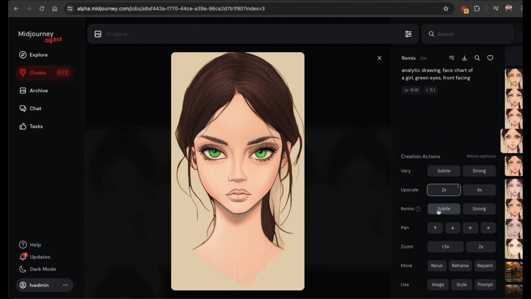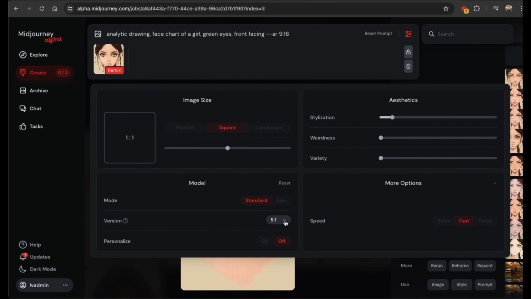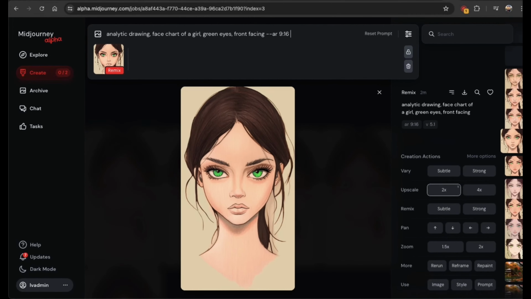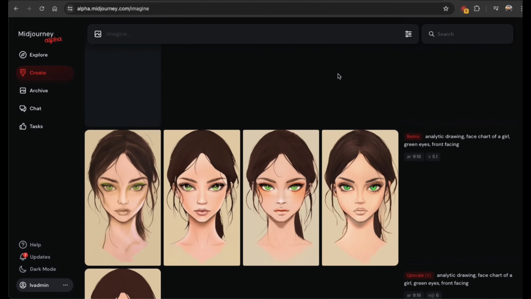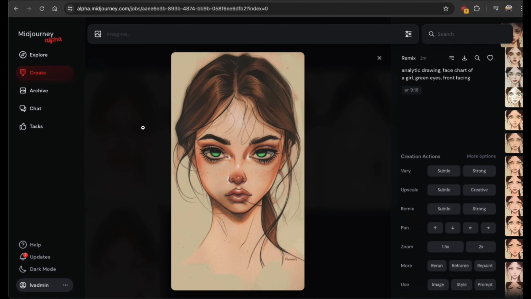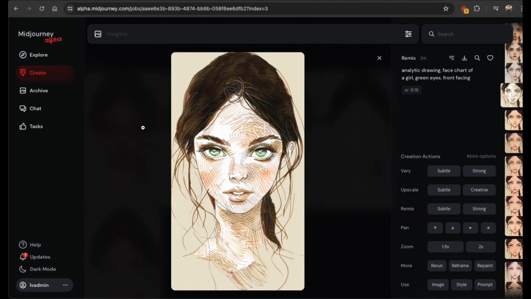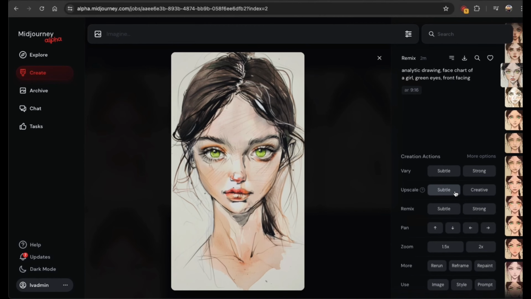So how about we remix it one more time? Click on remix subtle and let's delete version 5.1 in the prompt. Go back to settings and let's choose version 6. So let's hit enter and let's look at our results. So as you can see, these new images that we created using version 6 are totally different from our original image. Let's click on upscale subtle.